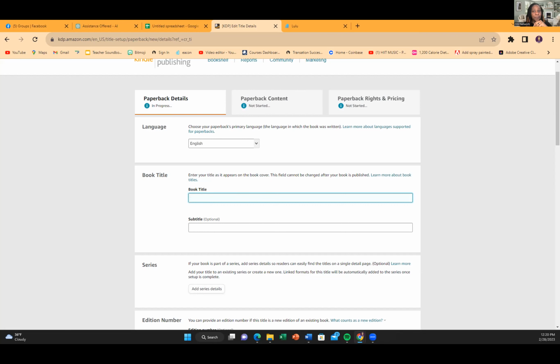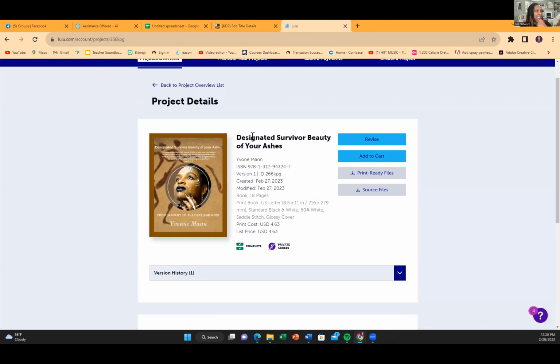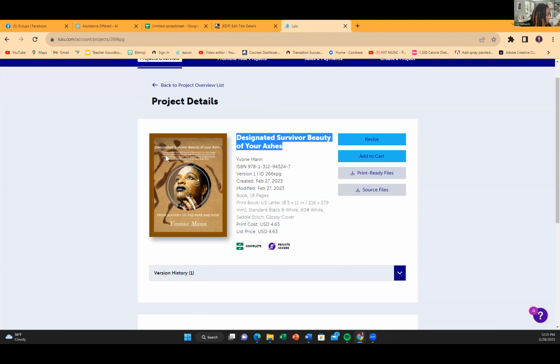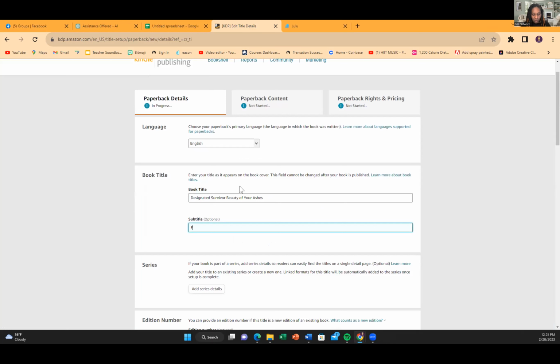So book title, I'm actually going to use a book that we just put on Lulu recently. So I have Lulu open here. It's called Survivor Beauty of Your Ashes. That is the title of the book. So that I do not mess it up, I'm just going to copy and paste it because it's easier. All right. Subtitle. We're going to use this delicious subtitle, From Slavery to the Here and Now. All right.